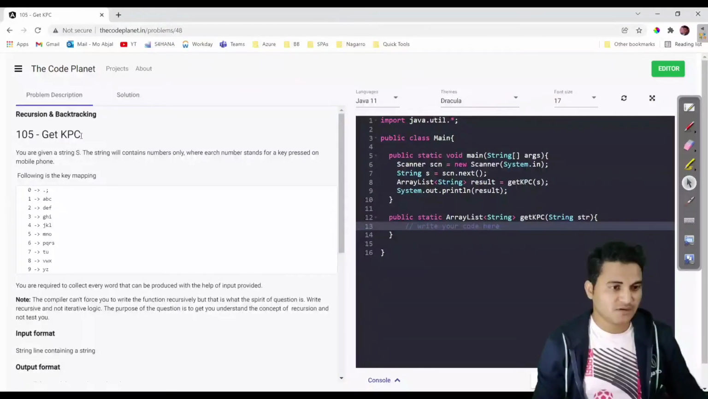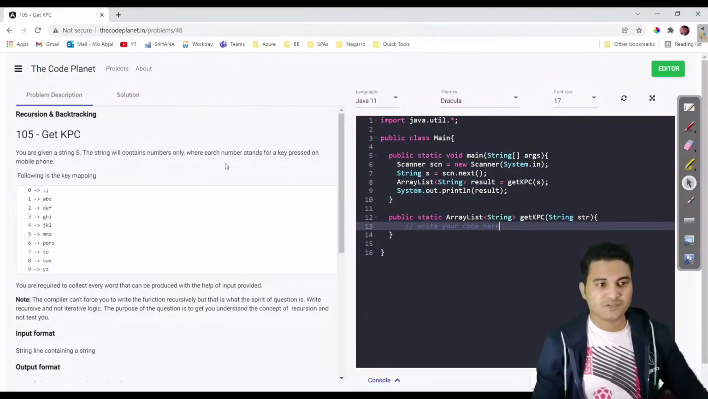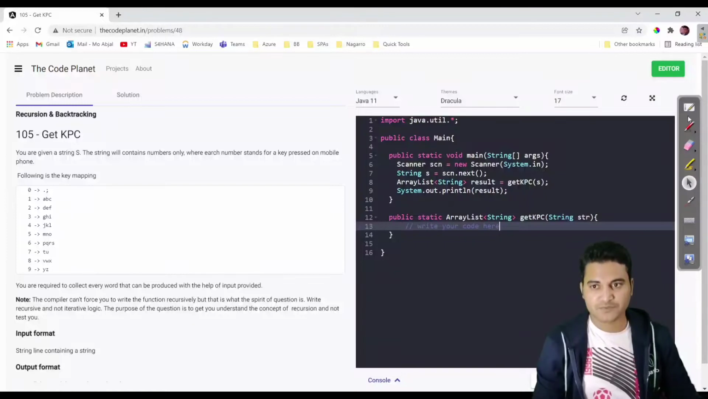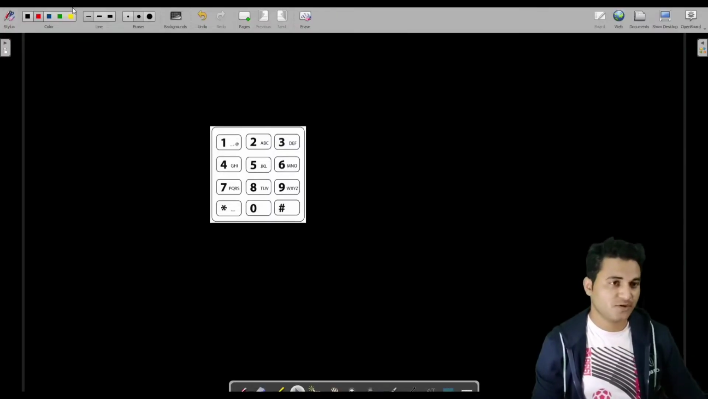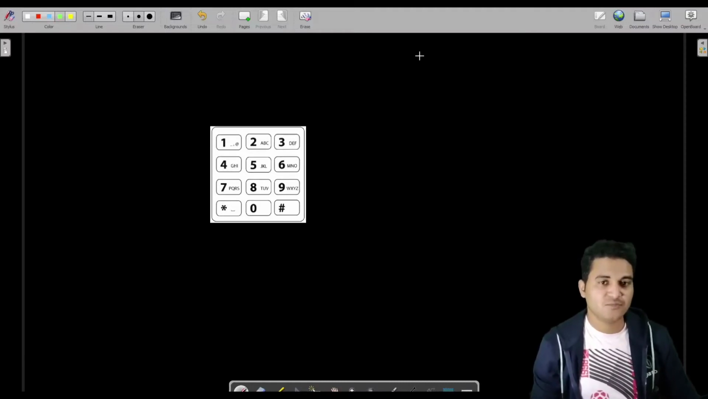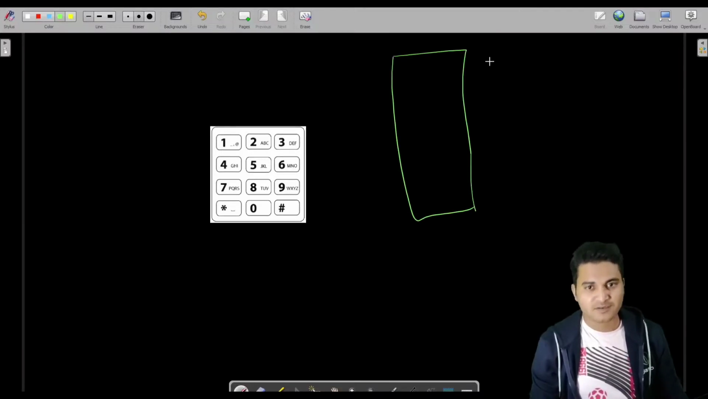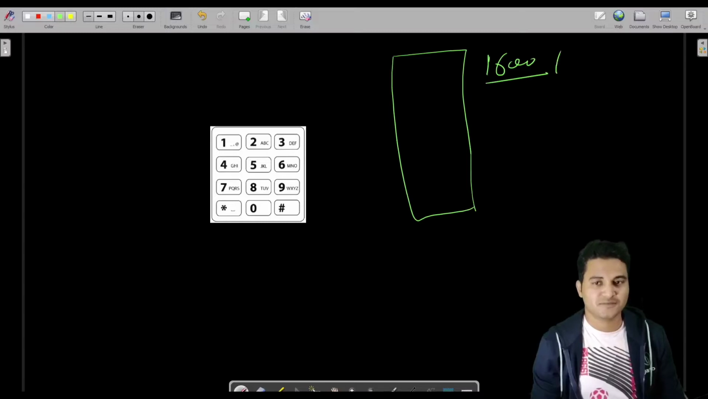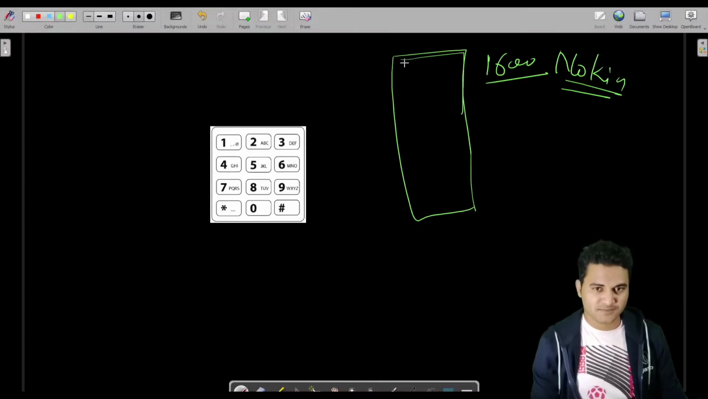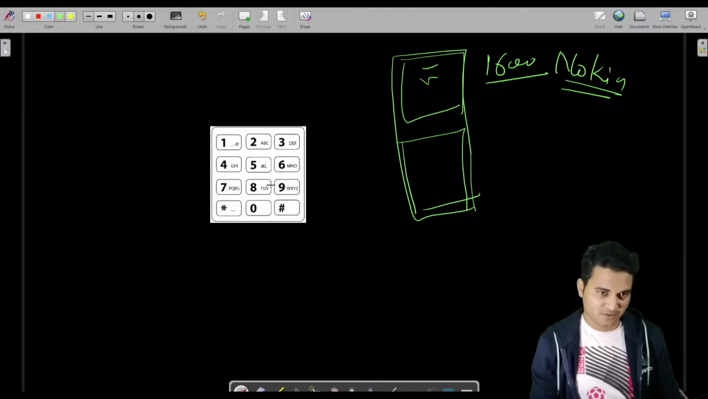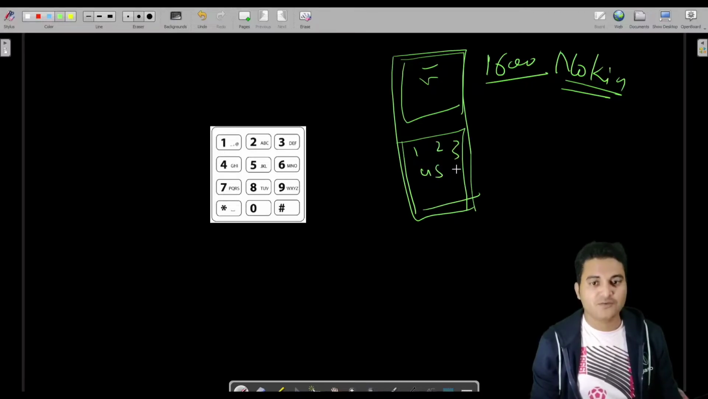So the problem is get KPC. What this means, let me explain with the example of this board. Have you ever seen this type of keyboard? You might have seen the mobile. I think it was this model from Nokia. Fine, you might remember this mobile, right? We had a display here, and here we had a keypad like this: 1, 2, 3, 4, 5, 6, 7, 8, 9, and 0 here.